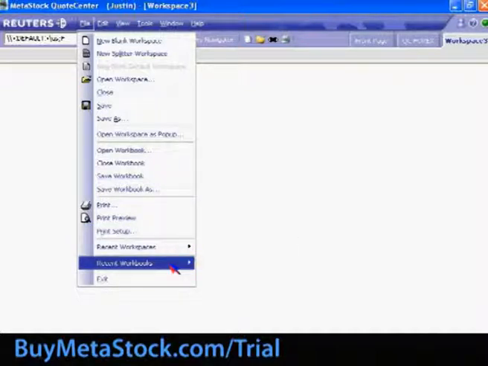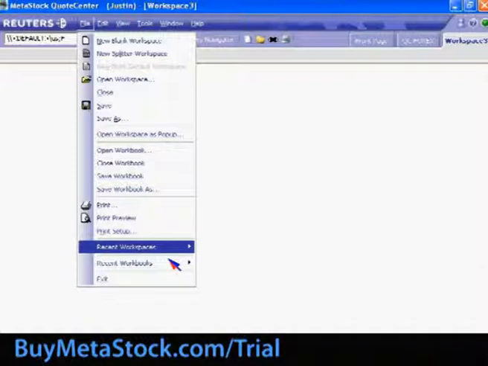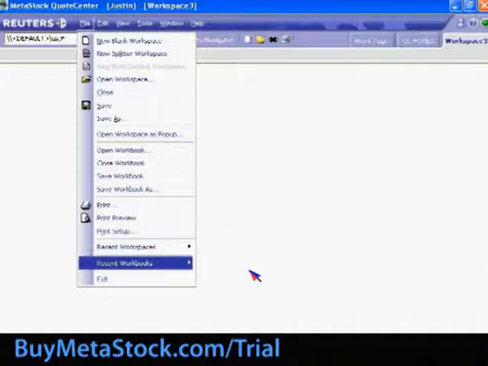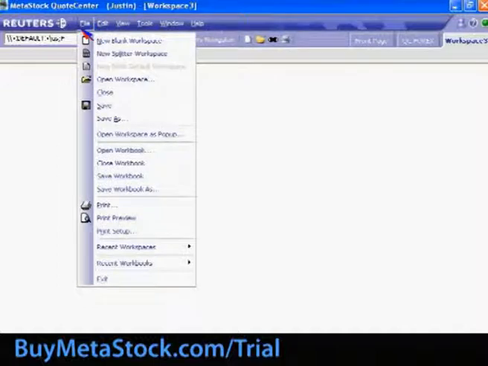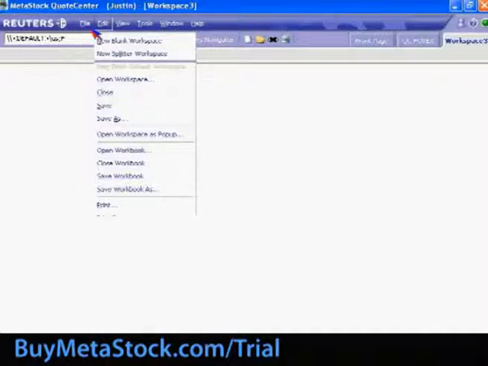Recent Workspaces we covered, and Recent Workbooks we covered. These two just show you the last 4 that you've looked at, or it will increase that count as you open up more. Exit will, of course, exit the program. And it should prompt you to save any unsaved updates to the workspace as well.